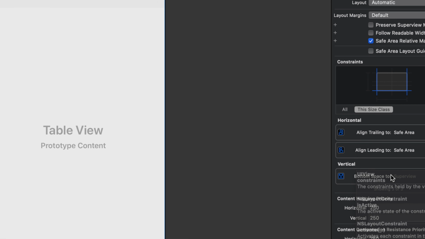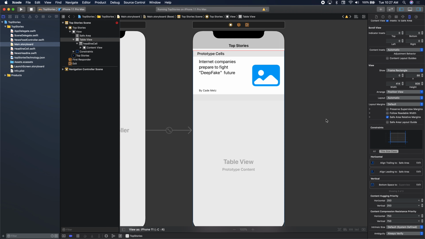So right now we should have 3 constraints. We have trailing, leading, and bottom. Okay, so now what we'll do, we'll click on our table view.